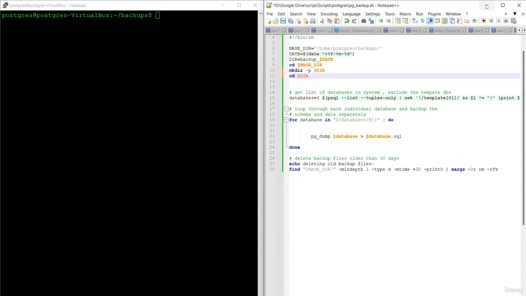The other option to back up all databases is to use pg_dump and back them up sequentially. To do this, you create a for loop statement that loops through all of the databases and backs them up individually. So here I have a script that can do all of this for you.